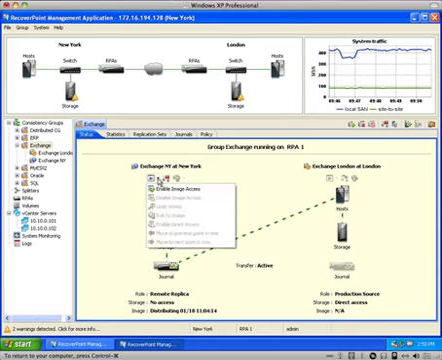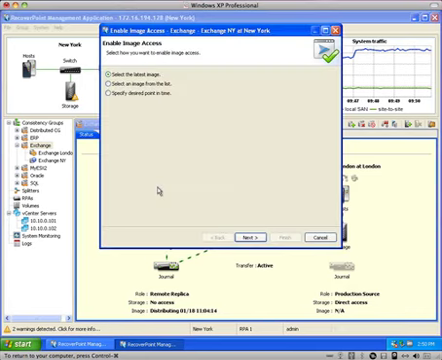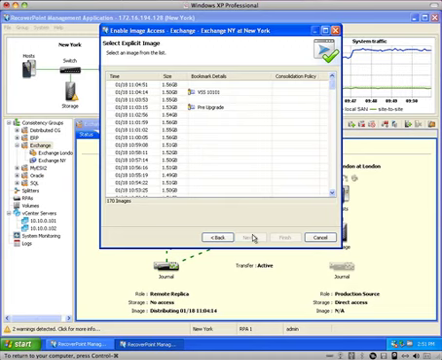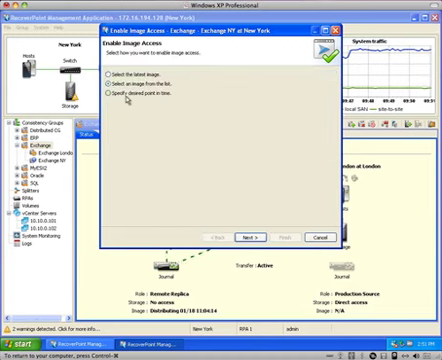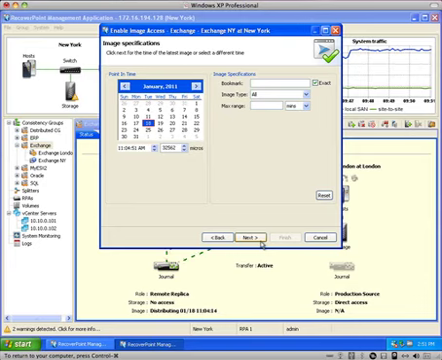I simply click on Enable Image Access in New York. Three options: select the latest image. This will be the least amount of data loss, but in this scenario where I've had corruption locally, that corruption will of course be mirrored to the remote site. I can select an image from that sample list that we saw previously. Alternatively, I can specify a desired point in time.